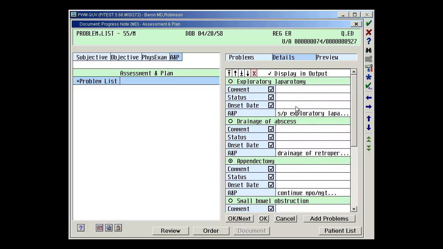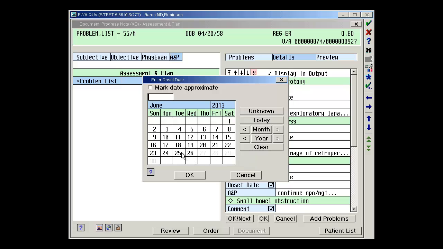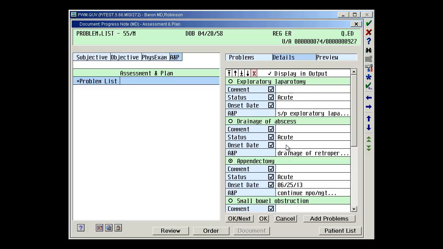All right, so that's an example of going in, filling in information related to the problems itself, resorting the problems, adding information such as assessment and plan. If I had an onset date, I could come in here and put that as well as the status for the laparotomy. Let's go ahead and say that that was acute. For the drainage, acute. Appendectomy, acute. Let's go ahead and on the onset date, the date of surgery was yesterday, the 25th for each of these. So let's just mark that on the 25th for each of these. And now we're done. So clicking on OK.